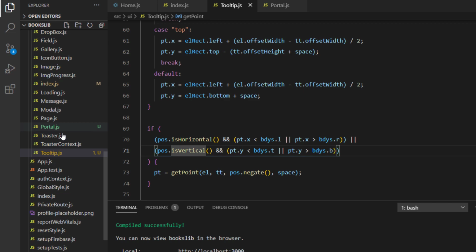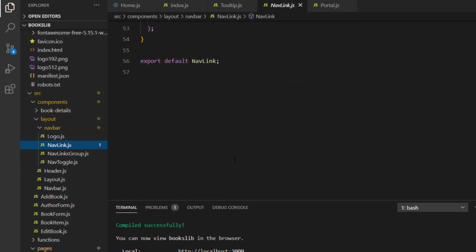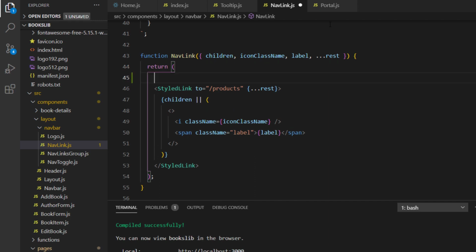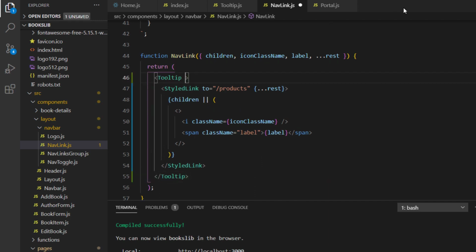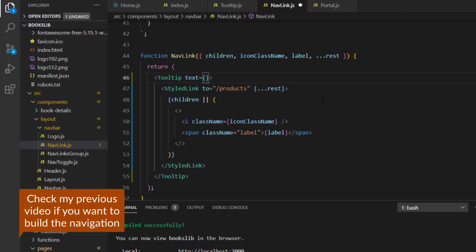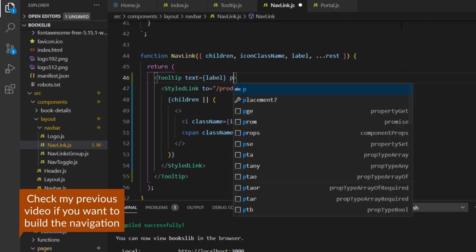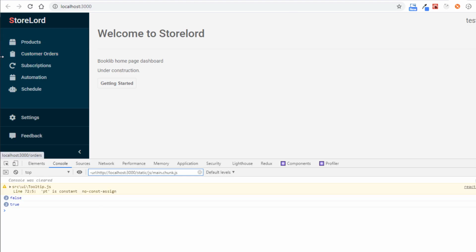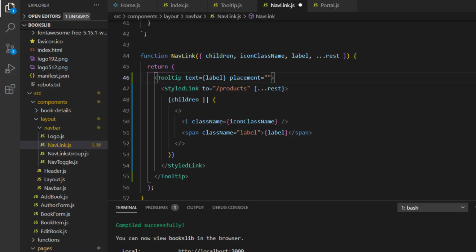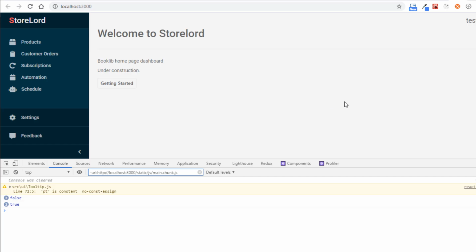So if I go now to my menu, to the nav link, I can quickly wrap it in a tooltip and add the text to the label of the link, and I can position it to the right, or sorry, I will place it to the left to show you that it will be placed automatically to the right in this case, because in the left there's no space. Sorry, I mean again left. So now I position the tooltip to show on the left, but since the left has no space, it will show automatically to the right.